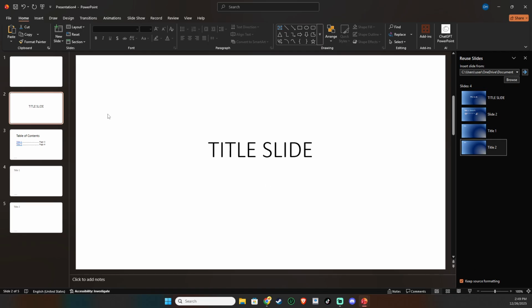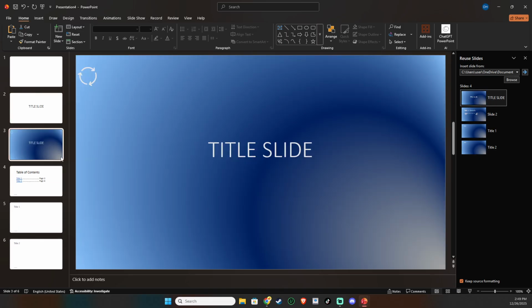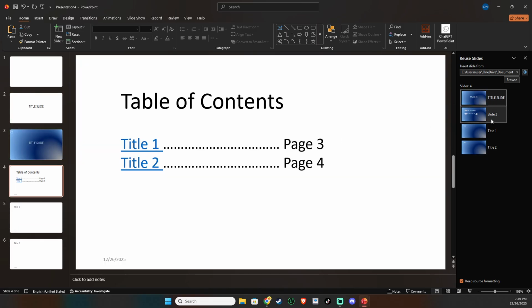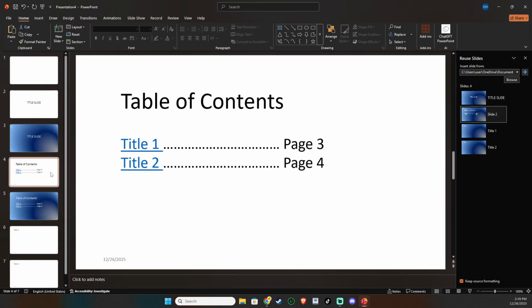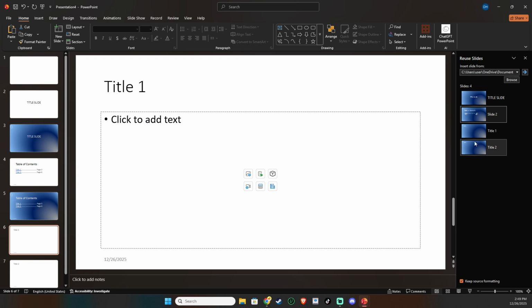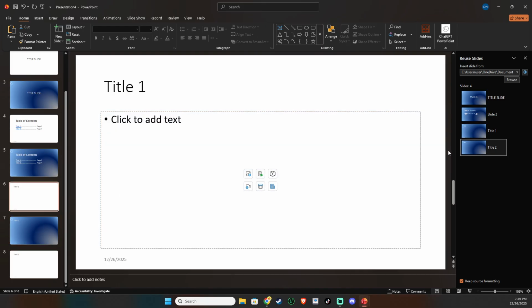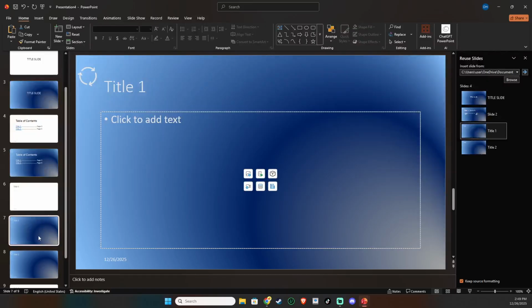Before you start inserting, look for the option labeled Keep Source Formatting. Check this if you want the slide to retain its original design, things like colors, fonts, and layout. This is especially useful if the source slides have a custom theme you want to preserve. If you prefer everything to match your current deck's theme, you can leave it unchecked and the slide will adapt to your presentation style when you insert it.